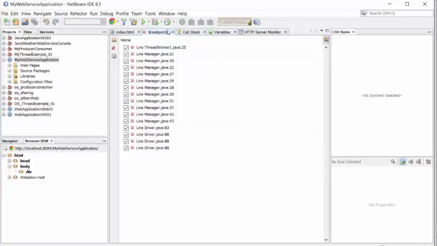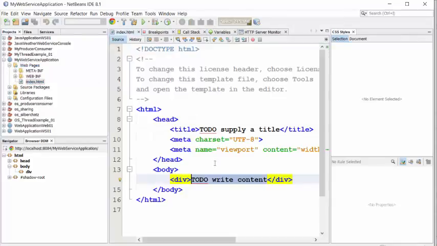Okay, so let's take a look at what I have in my web page. That's the index page. So it's actually very easy to deploy and use Java.